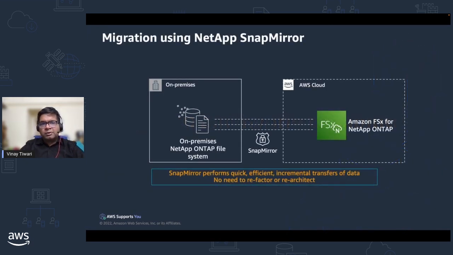So, talking about migration first, we touched upon one use case where you can use SnapMirror for migrating your data from on-prem to AWS, as well as replicating your data from one region to another as a part of the data protection feature. However, this only works if you have an existing NetApp ONTAP system on-prem, and you can use SnapMirror there.